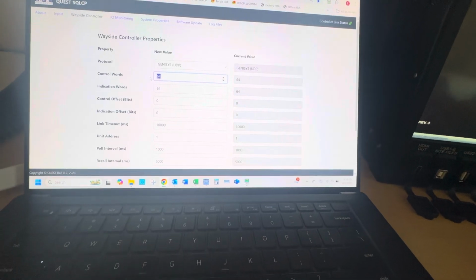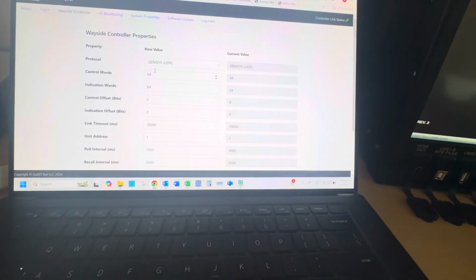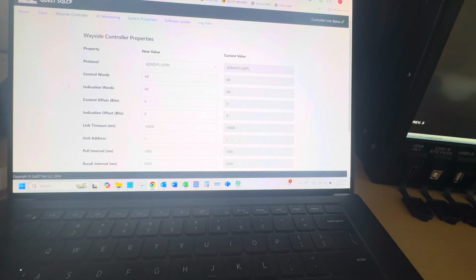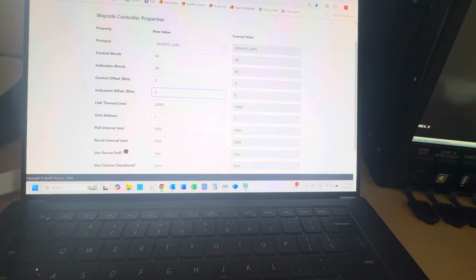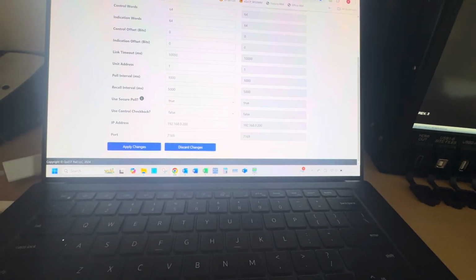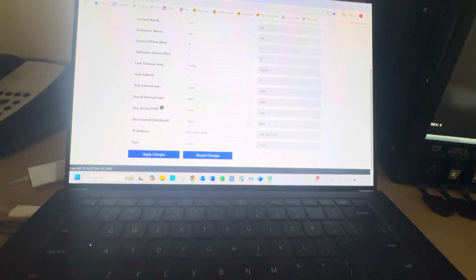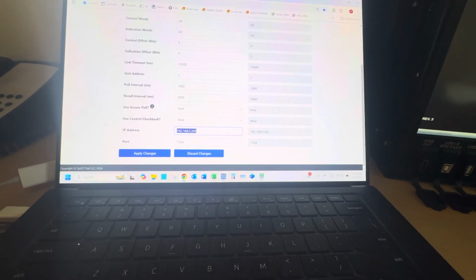Control words, it does support 1024 Genesis bits. Right now I just have it set up to 64 words and indications. You can offset those bits if you would like. We could talk about that more if you have questions. But yeah, generally this is just where you set up your information for your Electrologixs. That's where you put in your Electrologixs IP address that you're talking to.